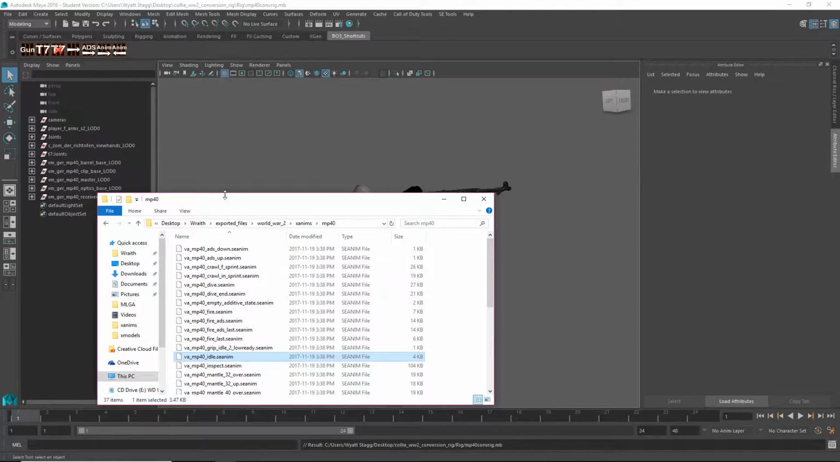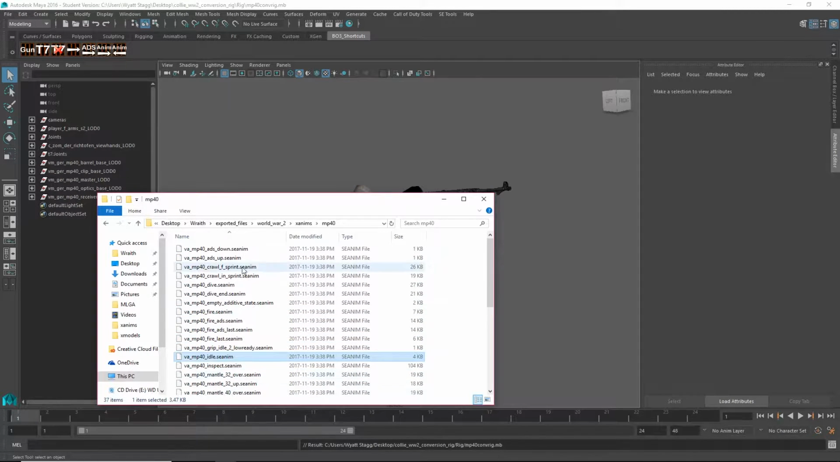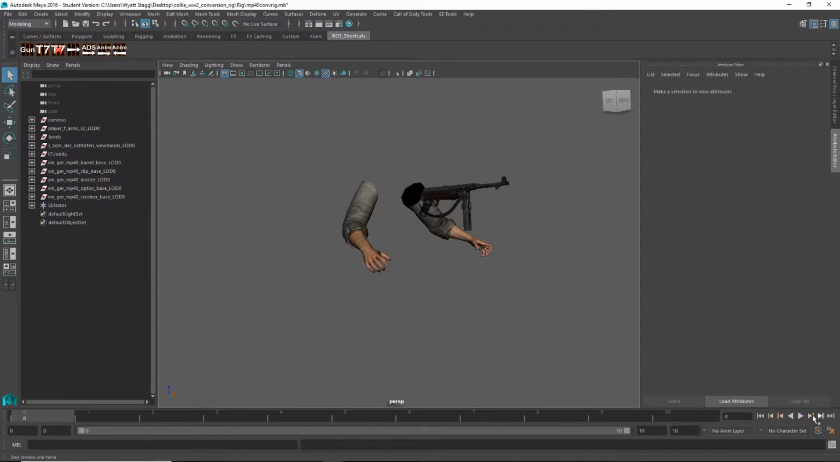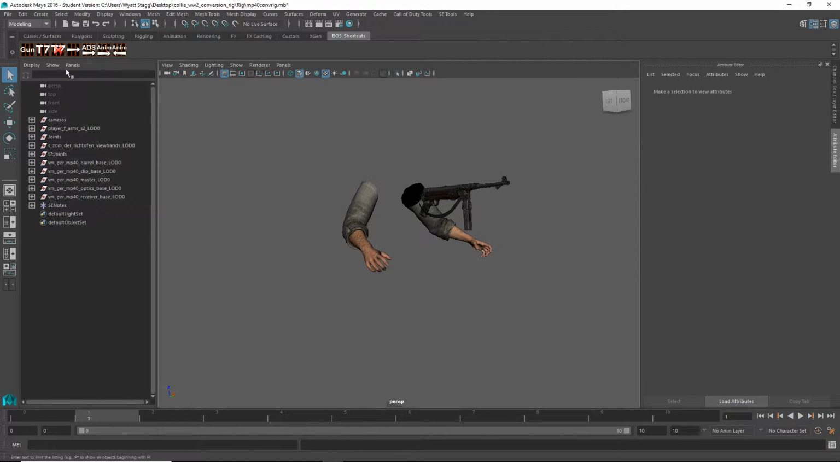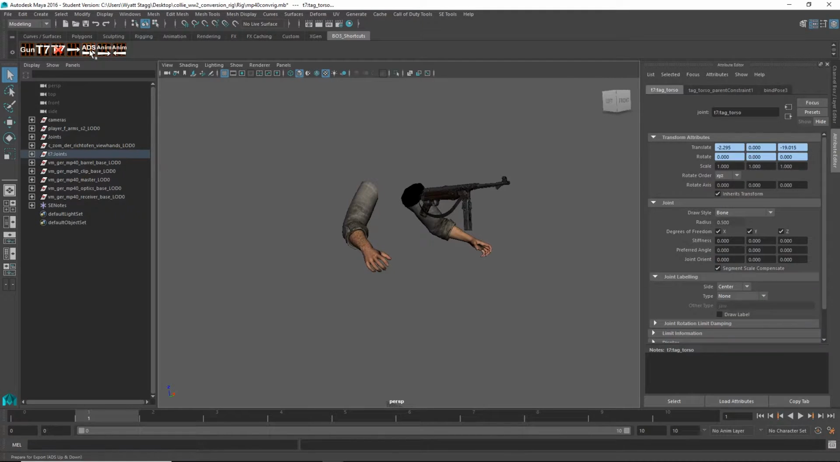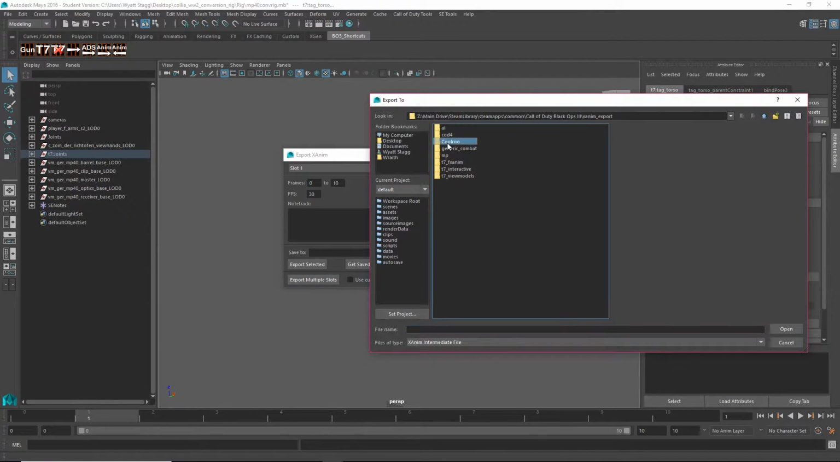So now you're going to want to start dragging in your animations. I'll start with the ADS down animation. As you can see, I always run it first to check. So it is moving. I'm going to choose the ADS extraction option. Export X-anim. This is 10 frames long. Save to Guru, World War II, MP40.